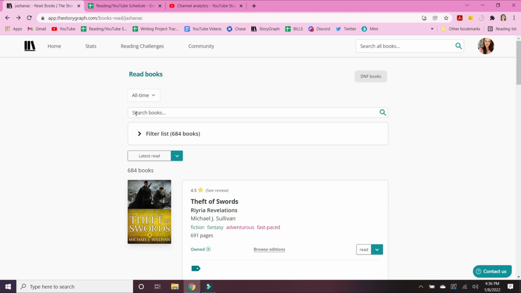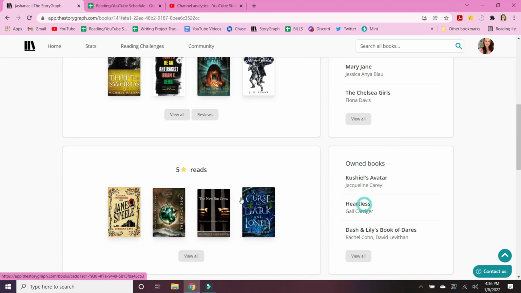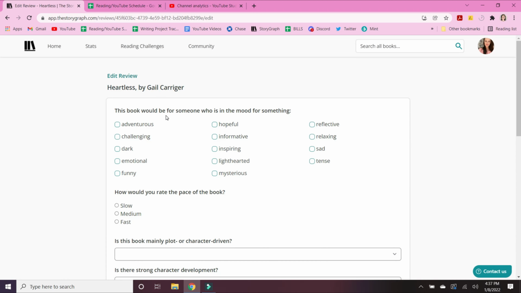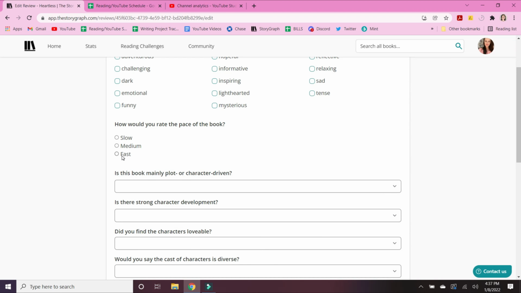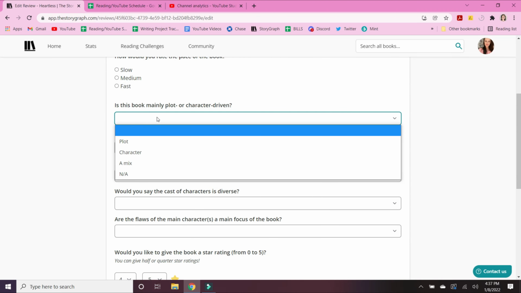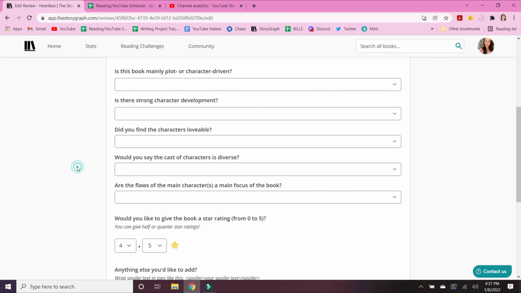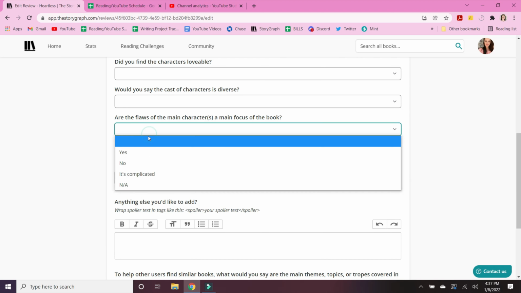And anytime you mark a book as read, let me go find a random one that I haven't reviewed yet. Okay, so all I did was put the star rating. If I go edit, it'll show you the full thing. So here are those moods again. I can pick as many as I want, what moods I think this book is good for, and what I think the pacing is, mainly plot or character driven, or a mix, or NA. Strong character development: yes, no, it's complicated, NA. Characters lovable, characters diverse, flaws of main character a main focus, same thing.